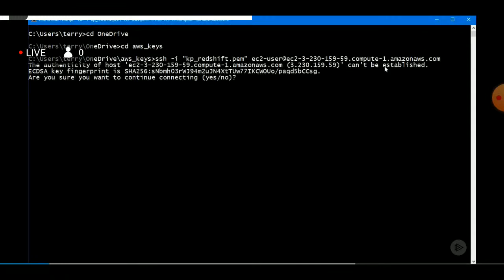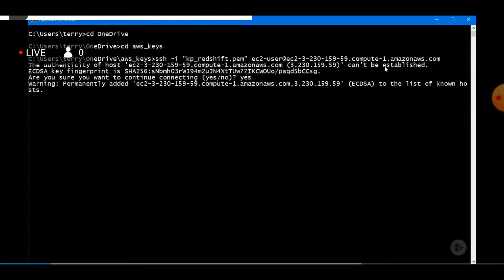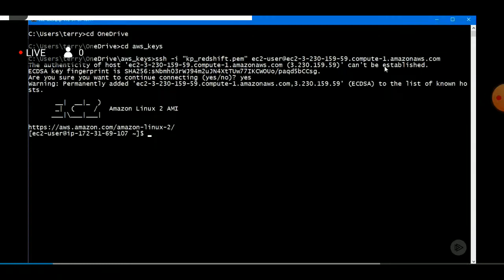So I'm going to do a change directory into OneDrive, and then, yep, it's AWS_keys, and you can use tab autocomplete, believe it or not, in Windows to help get that done. All right, now we're going to paste in our SSH string, and we're going to say yes, we want to continue to connect to this instance. And now we're going to go ahead and get the data generation handled.